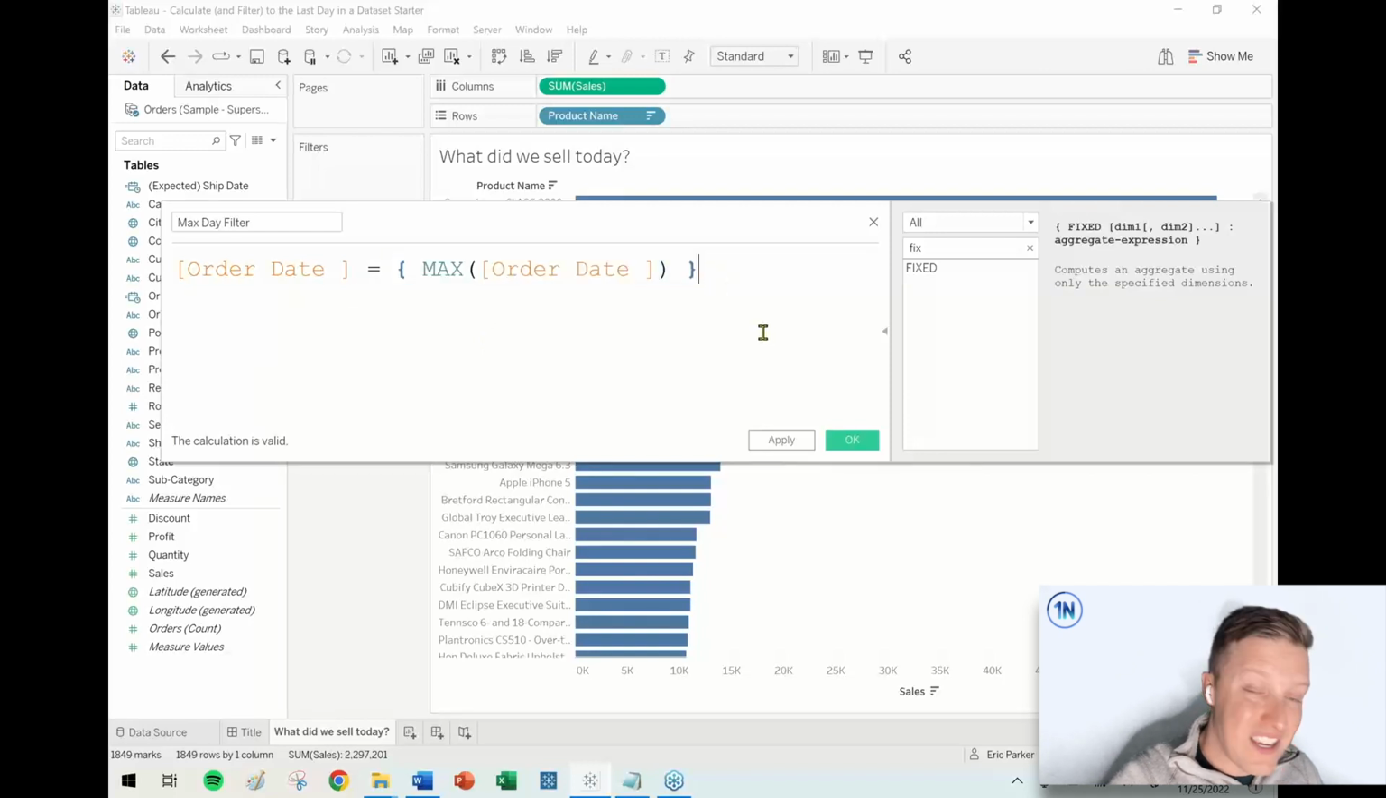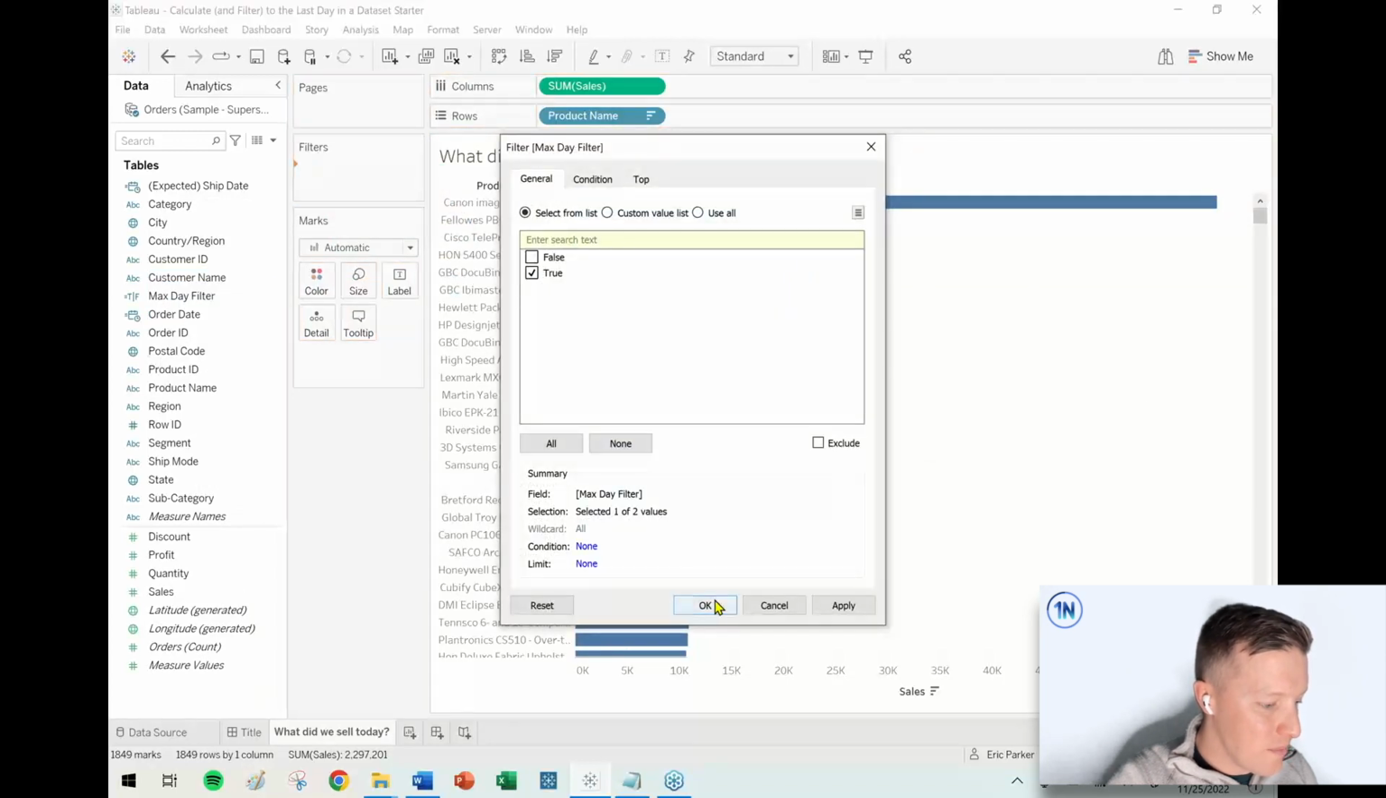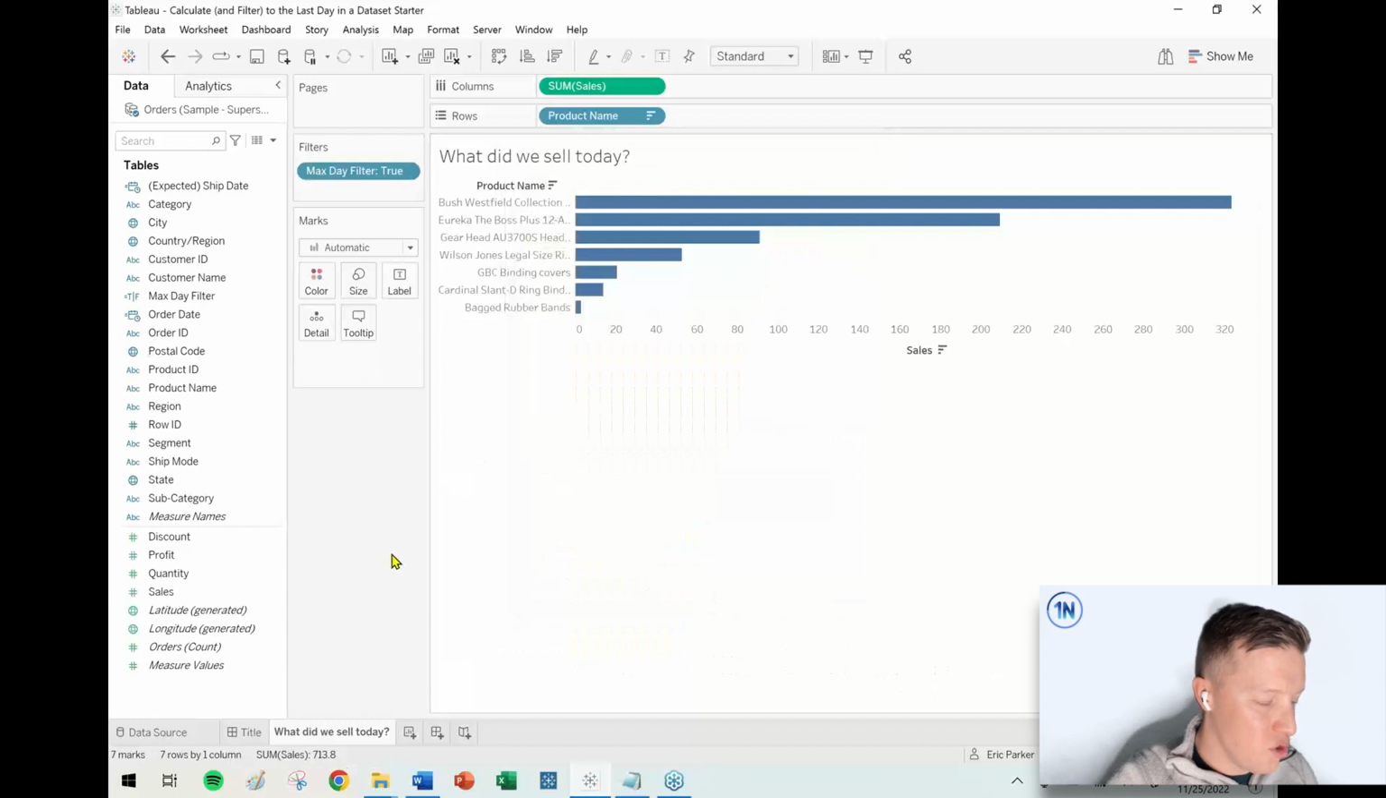So this is like fixing on the entire data source. I'm now asking Tableau, does the order date equal the maximum order date from the entire data source? And to boot, Tableau does not consider the data source max order date as an aggregated value. So I can hit OK, and drag and drop max day filter to the filters card, just keep true, and this should just be showing me what sold on the maximum day in the data set. So two quick things.